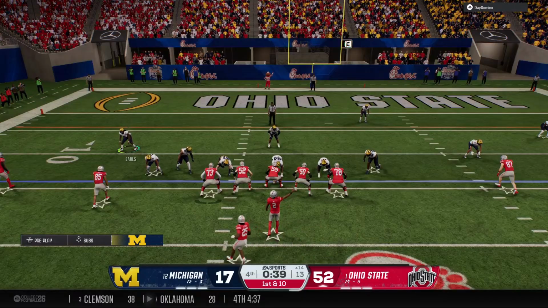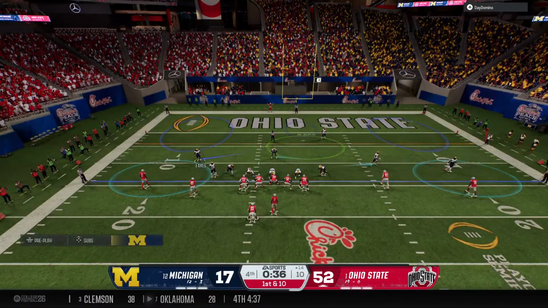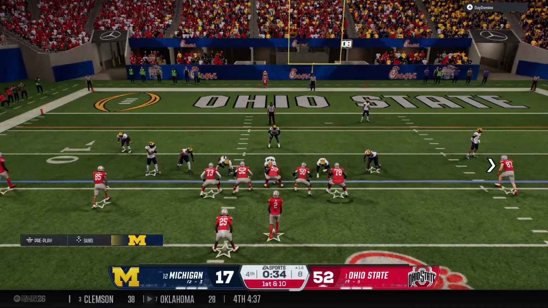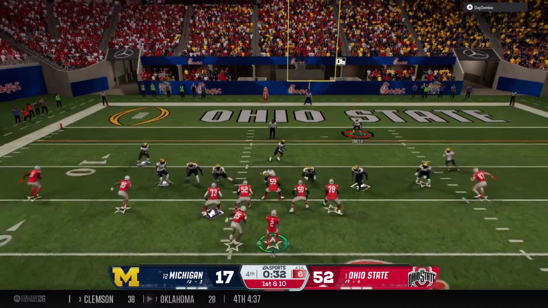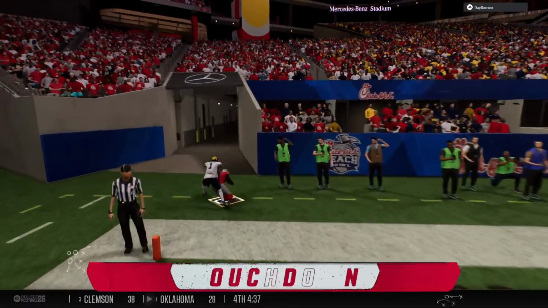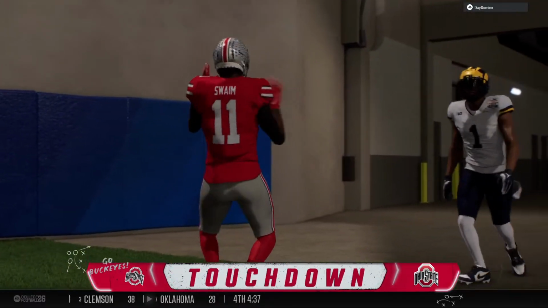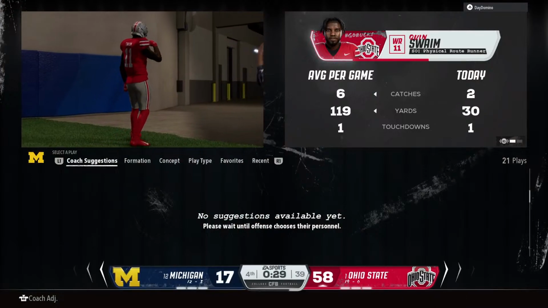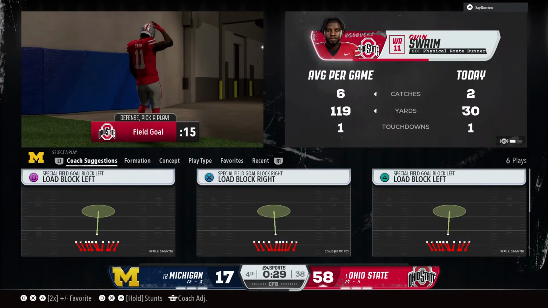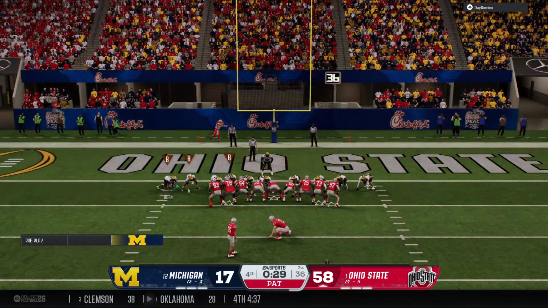Motion by the back will make the defense adjust. First down, looking to throw the ball. And he makes the catch. Touchdown, Ohio State. You know, coaches love to see a football team that doesn't get caught up in the scoreboard. They're just out executing and doing what needs to be done. That's what we're seeing from this offense.